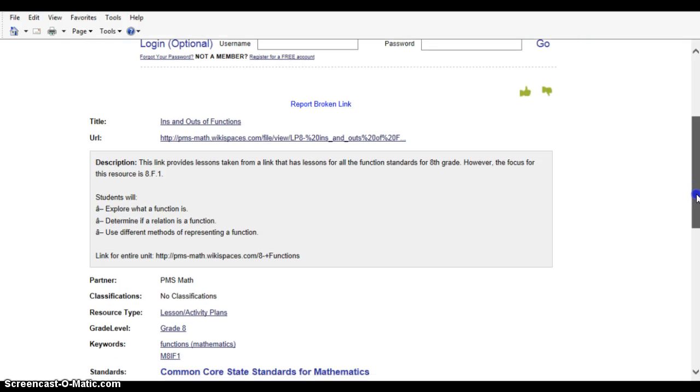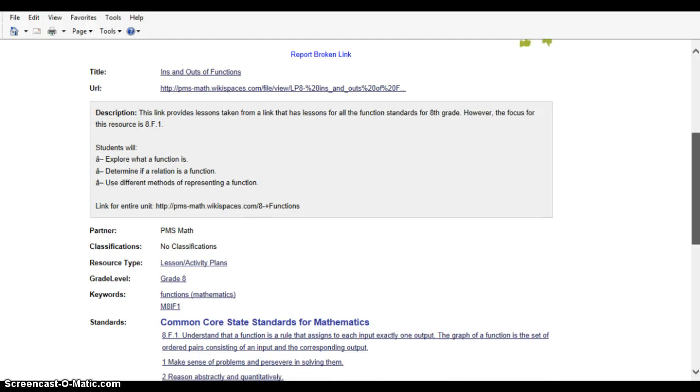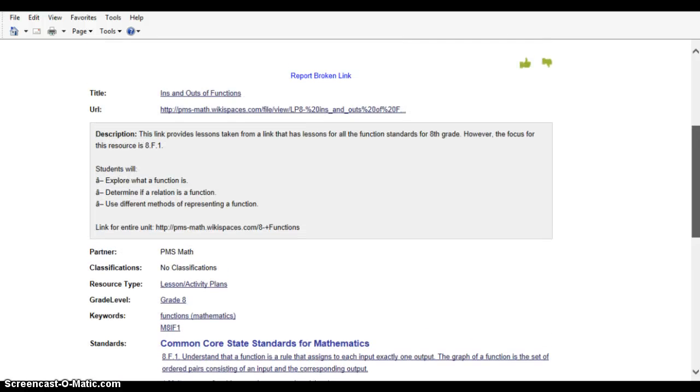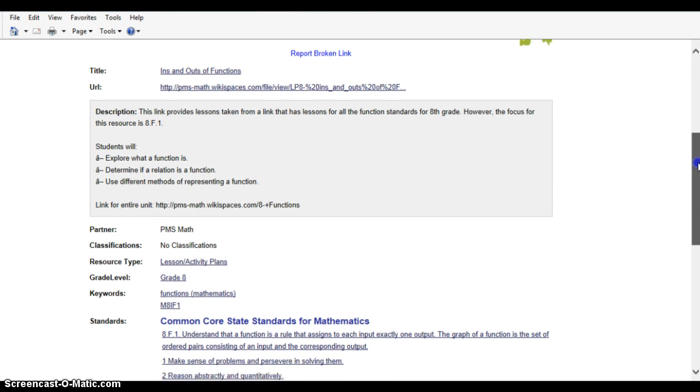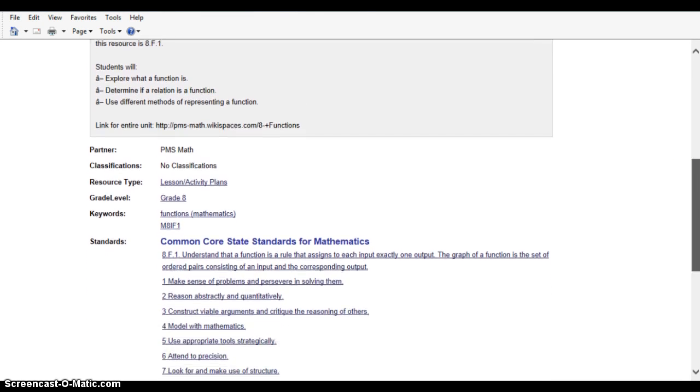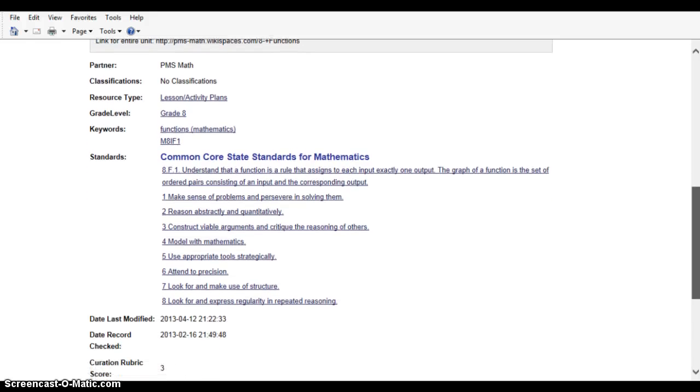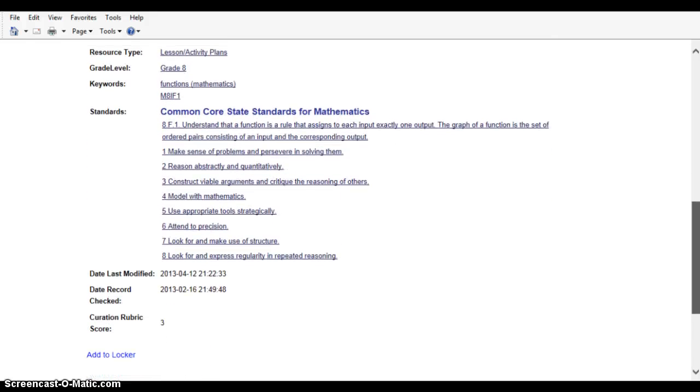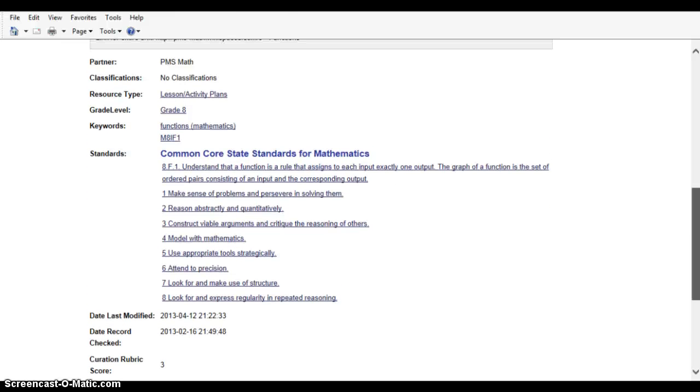This brings me to the screen with the name of the lesson. At the top, there are links to the lesson, both the name and the particular website. I can see that it's a lesson activity plan for grade 8. It lists the mathematical standards that we have and has a rubric score of 3.